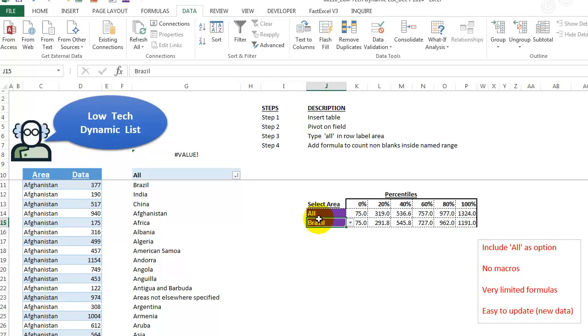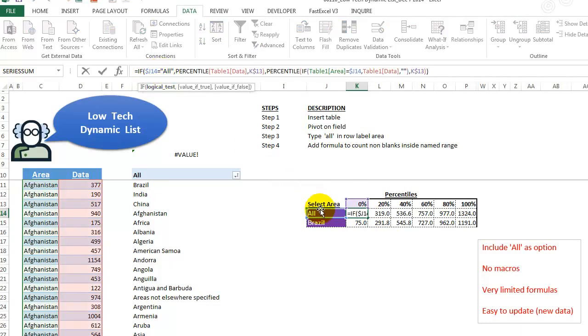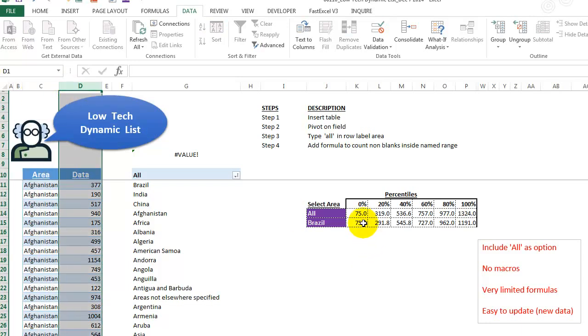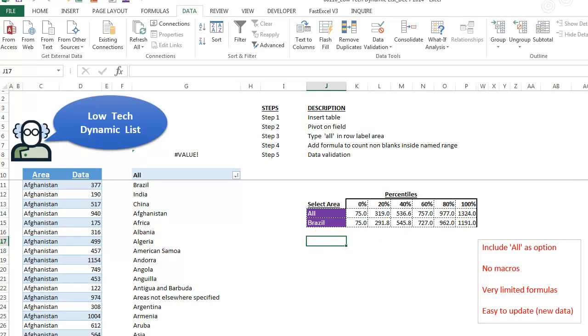We can compare Brazil to all, and over here it could be any kind of a formula. But I have a little formula that says if this equals all, we simply do the percentile on everything. Else, if that's not true, it does not equal all, we're going to do this array formula that's like a conditional percentile that says, like in this case, it has to be Brazil. If the data here is Brazil, grab this data and do the percentile values. But it could be anything. Now, we have to test this. Okay, so yes, we're done step 5, the data validation.